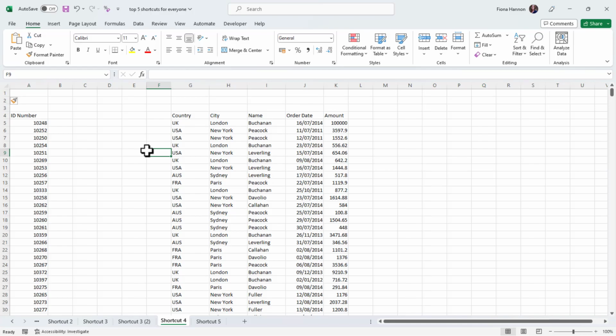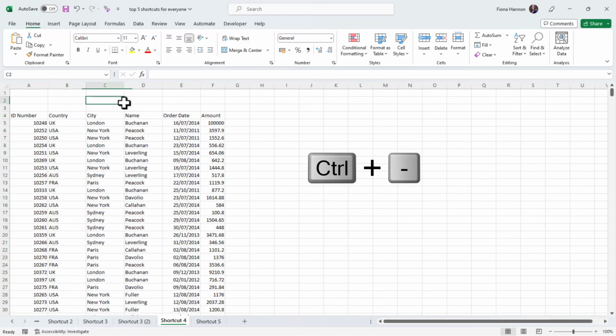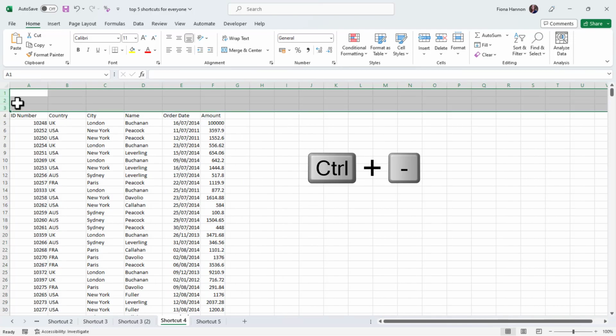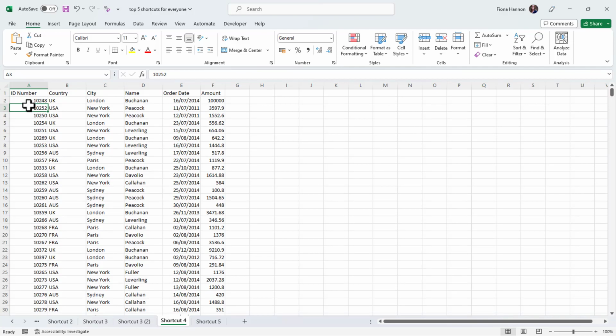And the other option then is to be able to delete using the shortcuts as well. So if I highlight one particular column, if I do Control and minus, it automatically deletes whatever it is I have highlighted. And we can do these in multiples. If I highlight B, C, D, and E, Control and minus automatically deletes them. If I highlight rows 1, 2, and 3, again, Control and minus deletes all 3 rows.